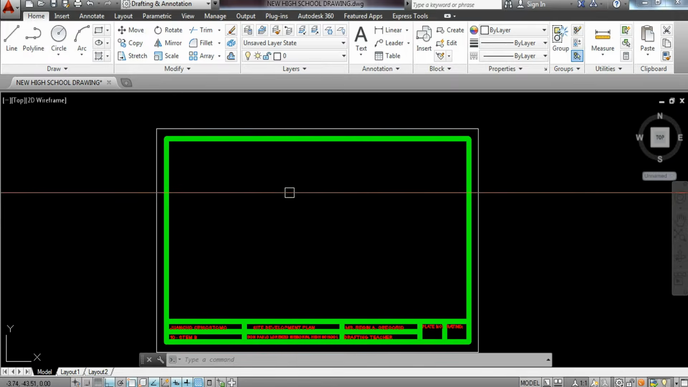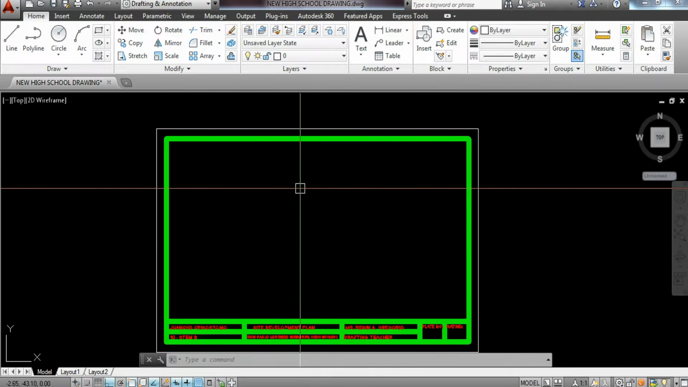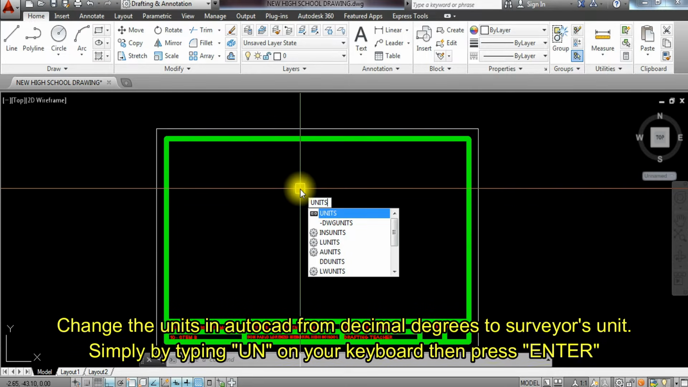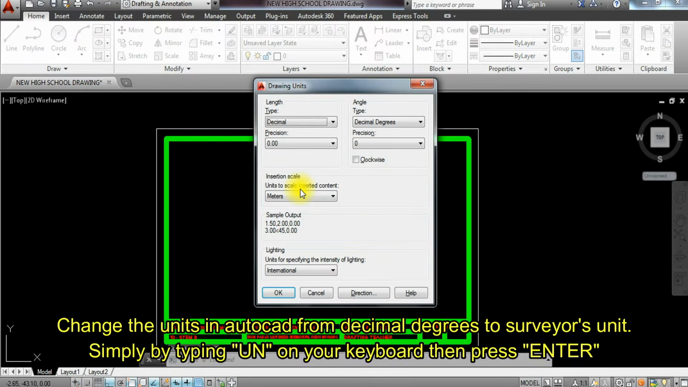So, how to start? The first thing you have to do is to set up your units. Isa sa pinaka-importante sa pag-draft ng site development plan in AutoCAD is you have to change your units. So, changing the units by typing units, then enter. And then, this time, you have to choose dito sa angle type, you have to choose from decimal degrees to surveyor's unit.